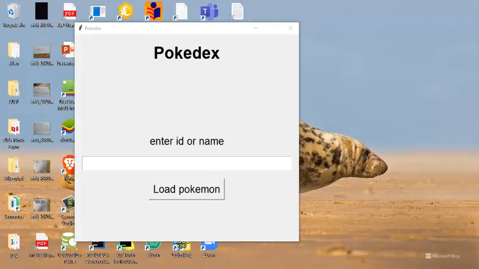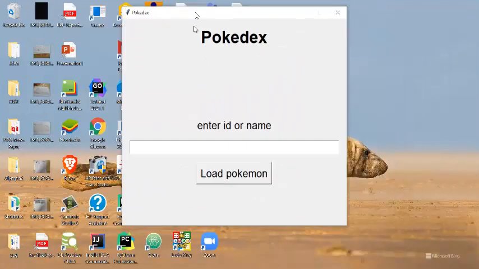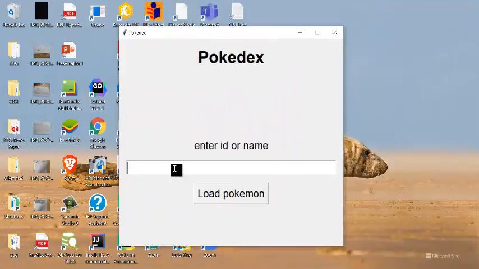A few days ago, one of my friends asked me to make a Pokedex. If you don't know what a Pokedex is, there is this cartoon named Pokemon. I used to watch it when I was much younger, and the Pokedex has the information for each Pokemon. As you can see, I have built this Pokedex in front of you, and this is just a live demo of it, and we are going to be building this in this video.